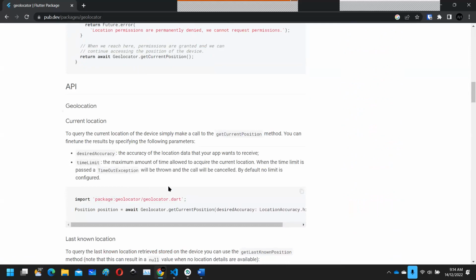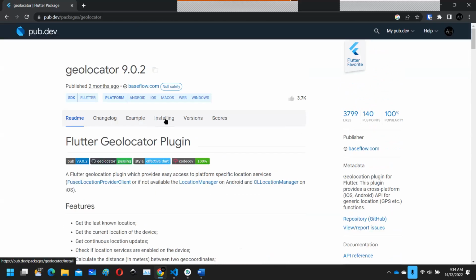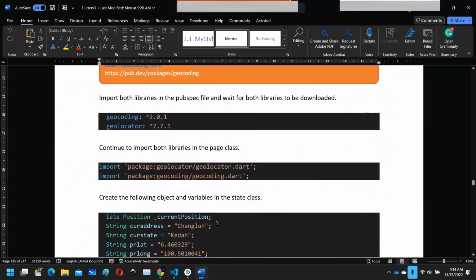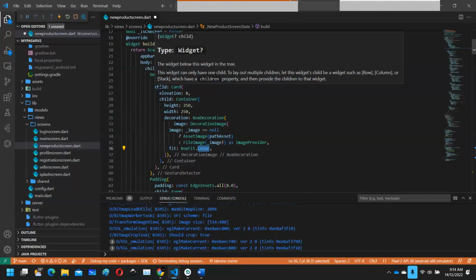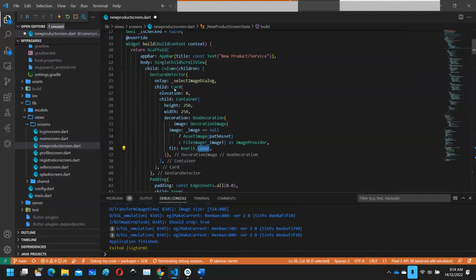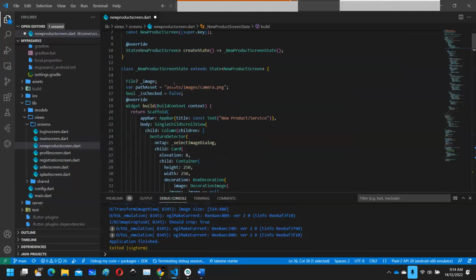All right, so we're going to install this. Geolocator and Geocoding. Okay, so we start with Geolocator. Whenever you want to install a new library, which is quite a big library, always stop the running app first. Okay, and install the library.